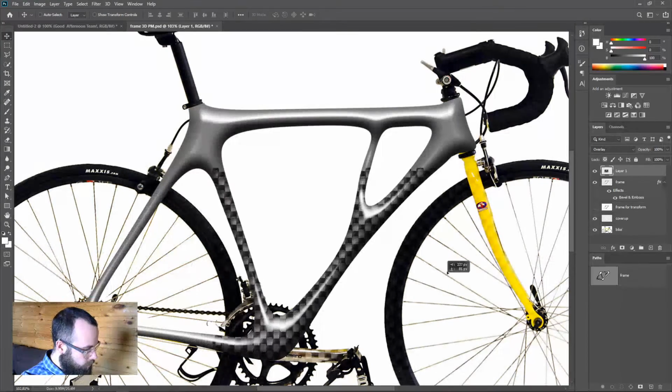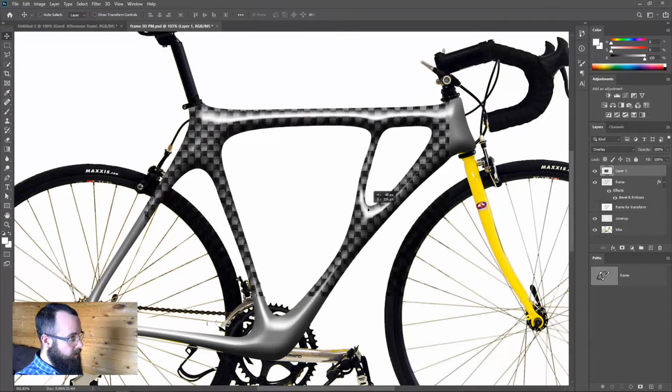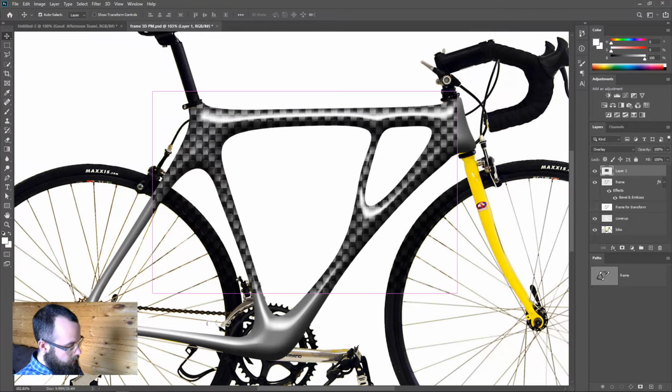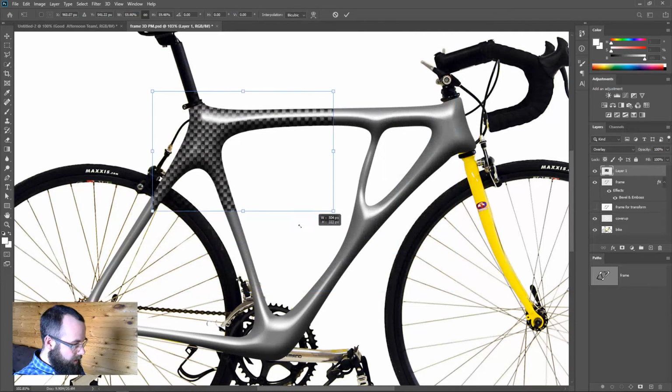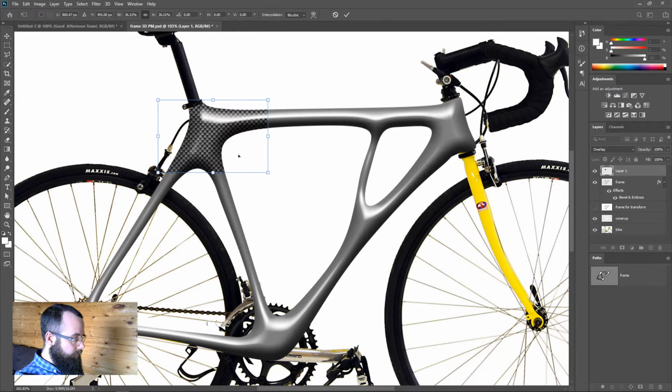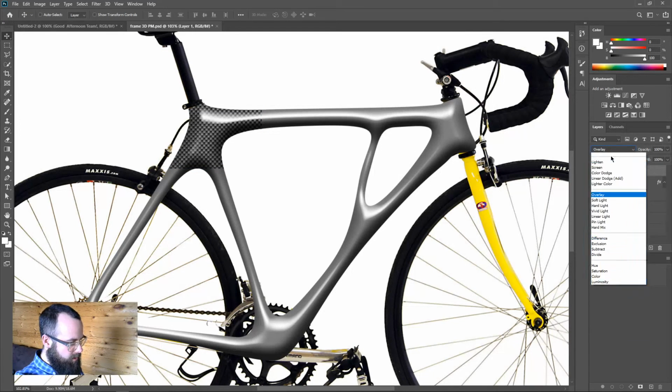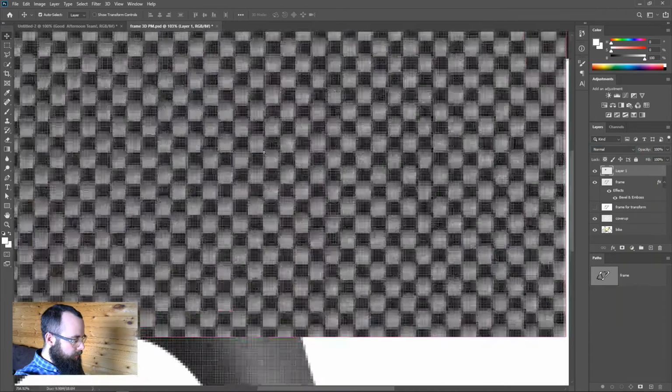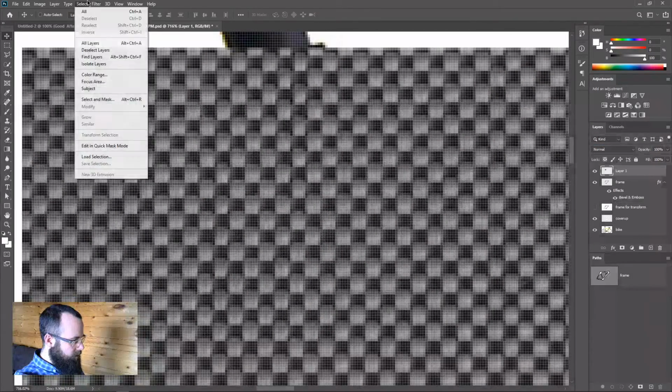So we can see how it looks in terms of the texture over the top of the frame, but it's obviously too big in terms of the actual size of the weave. So I'm going to scale that down until I think it's the right realistic size for how this carbon fibre weave would be. And then I'm going to set it back to normal. And let me just sharpen it a little bit.